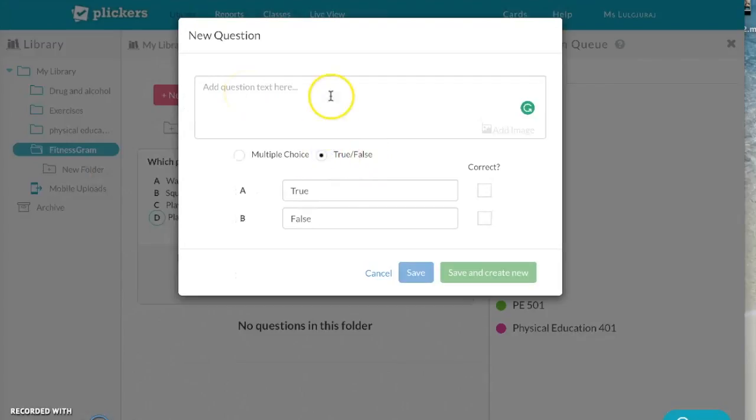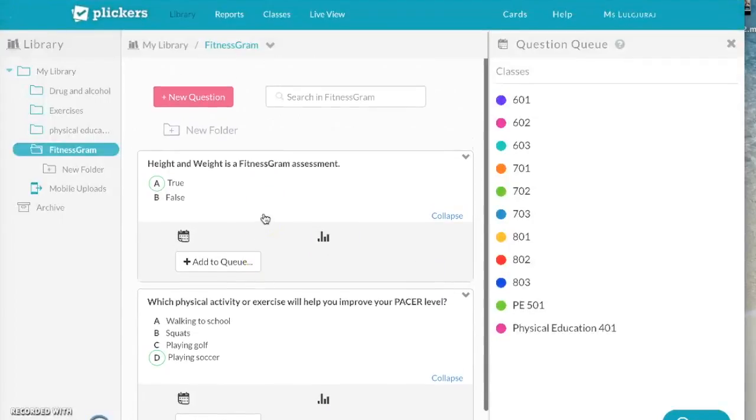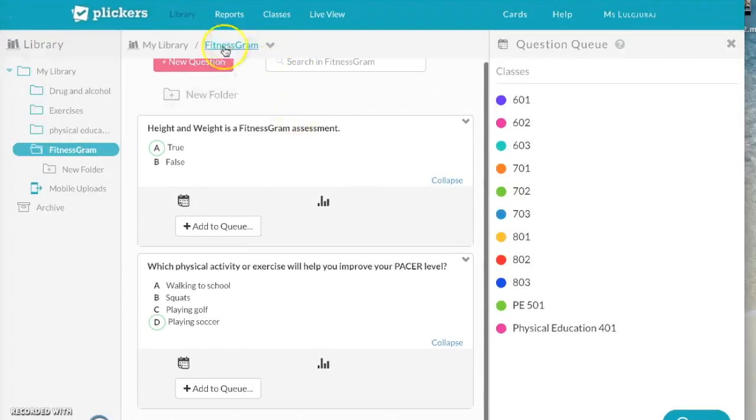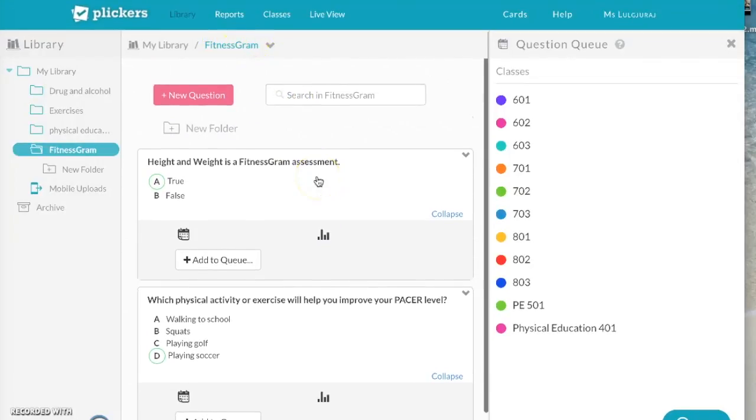So the true or false, you click which one is correct. So I'm gonna add in a new question or statement. No, this one will be true. Save. So I have two questions here underneath my FitnessGram library.